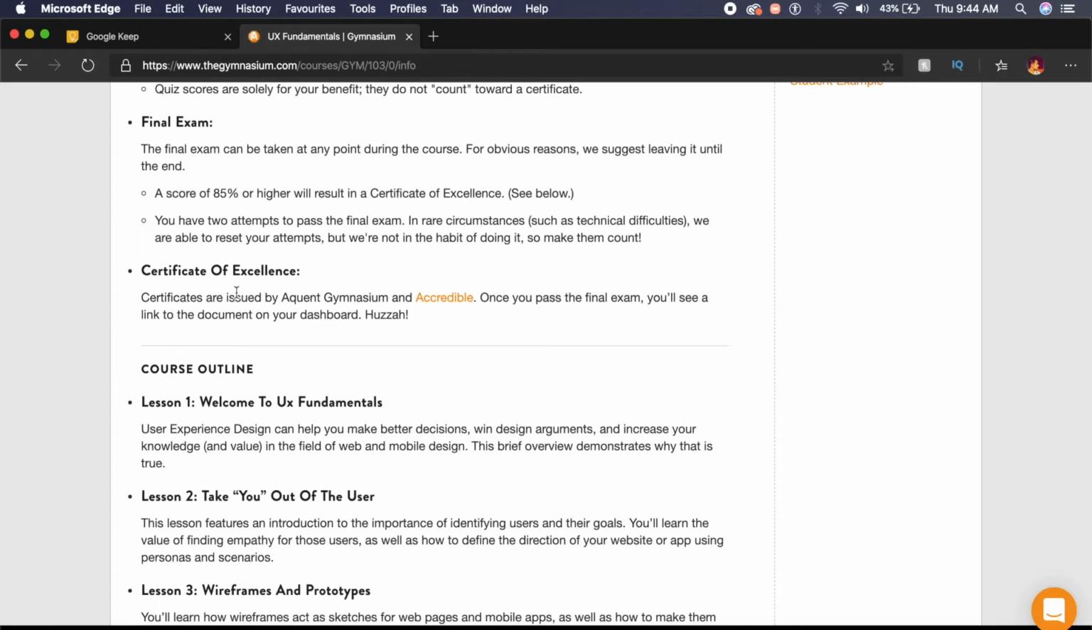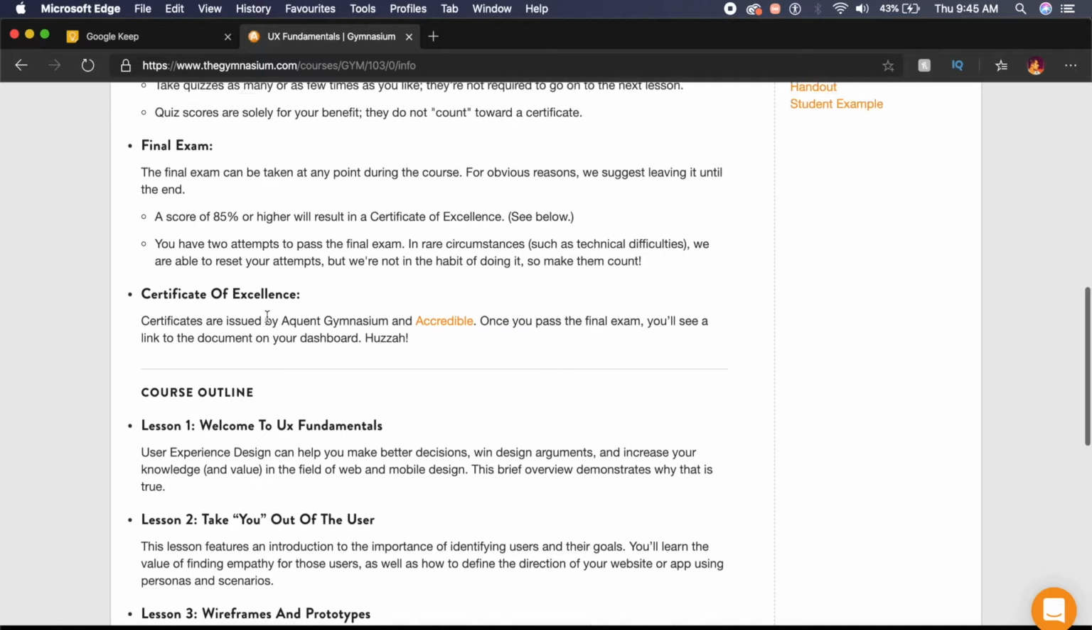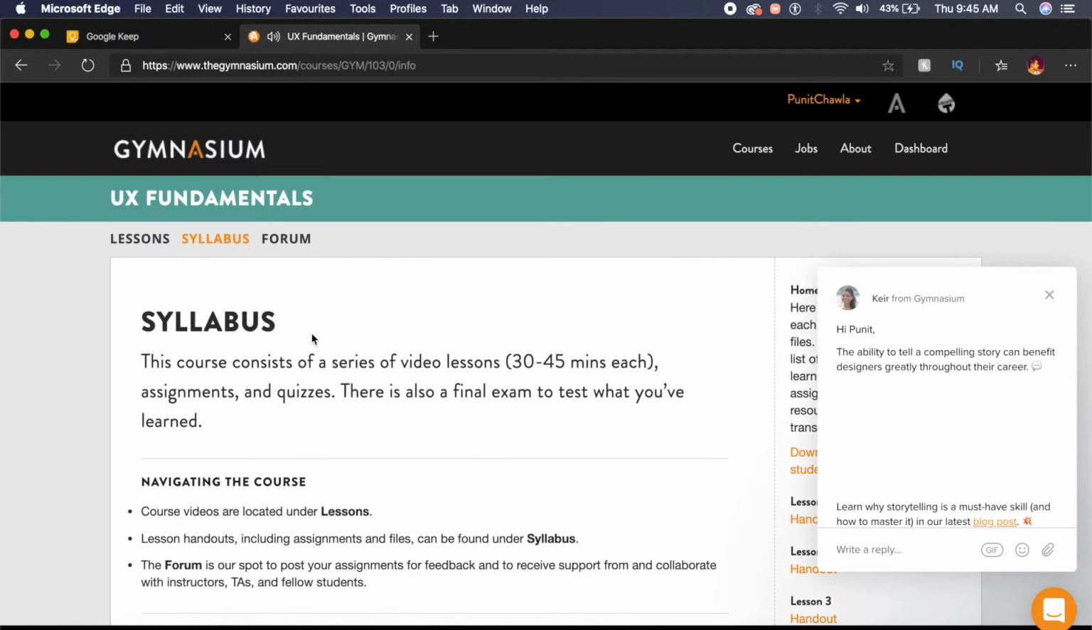They also give you a certificate of excellence after you have passed the final exam, which is of course the test they'll take at the end of the course. So go now and check this Gymnasium website out.